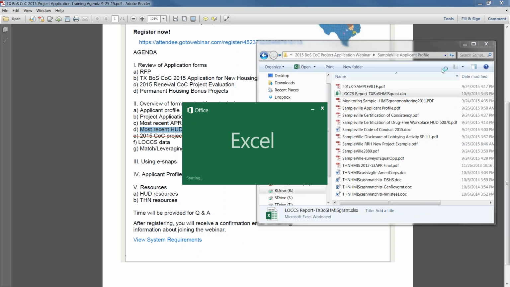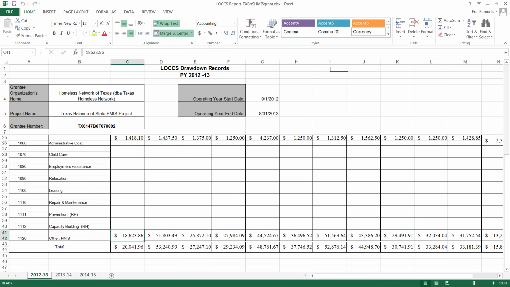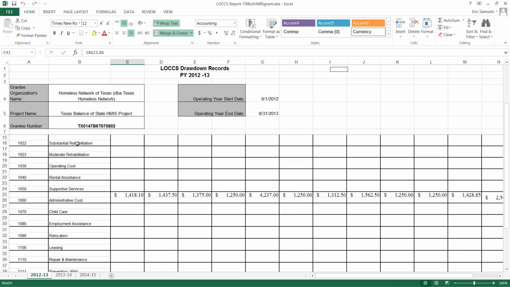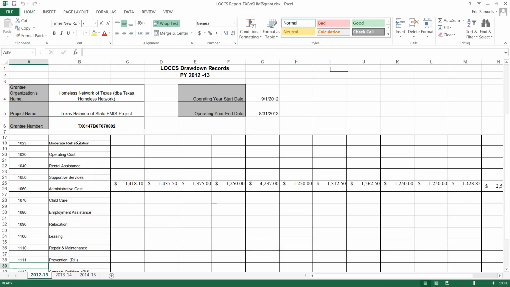So I don't think this is filled out. Yeah, it is actually filled out. So you can see I have the past 3 years here. And this should resemble the form that you use when you're doing your drawdown in eSnaps. And for us, we do a draw every month. So that's why it's showing cost for every month.